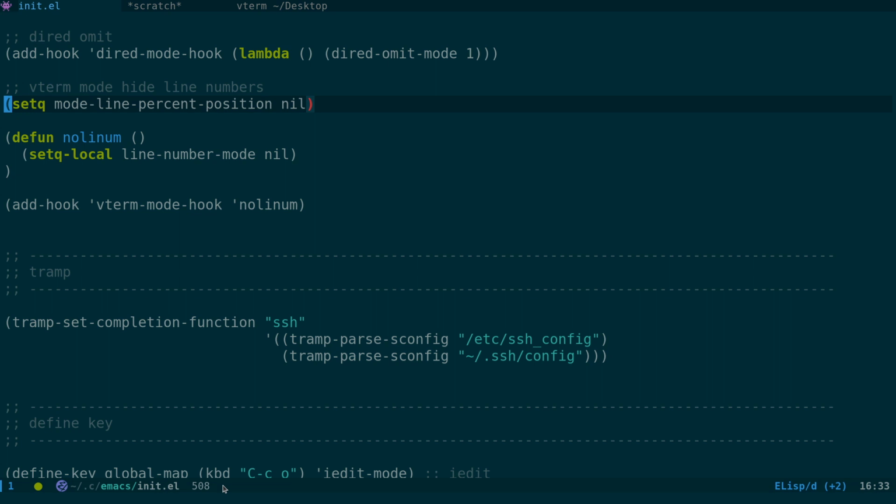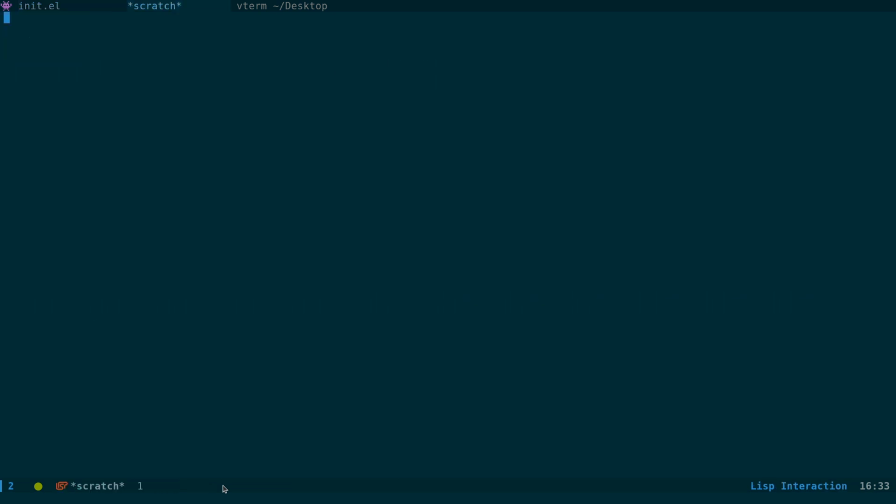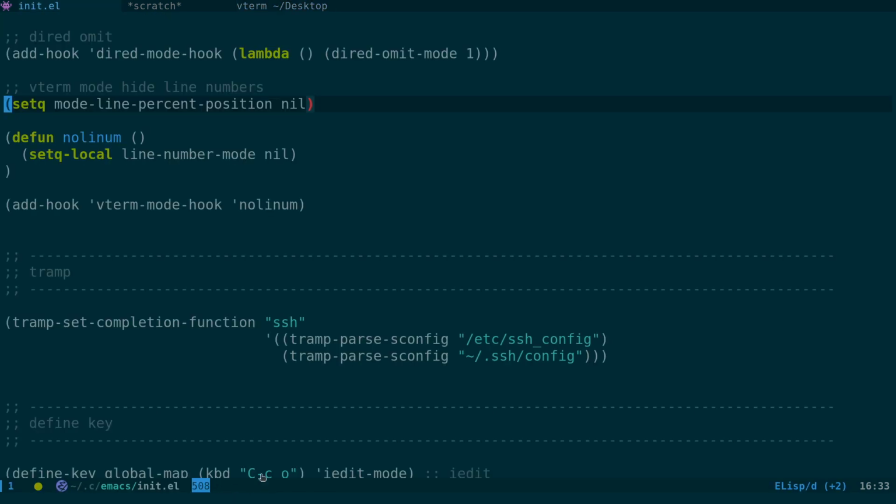But it was a bit lame having the line number and all there, so I'd rather just disable the cursor position and just have the line numbers.